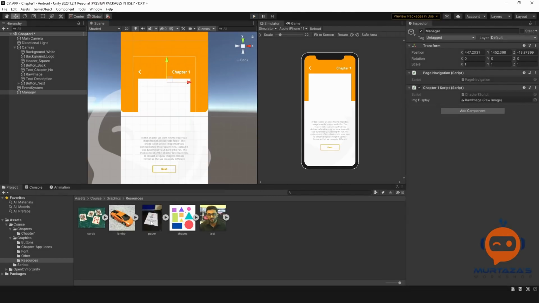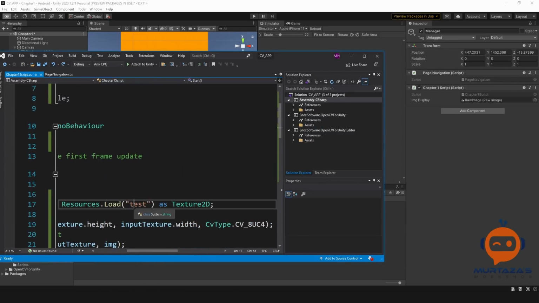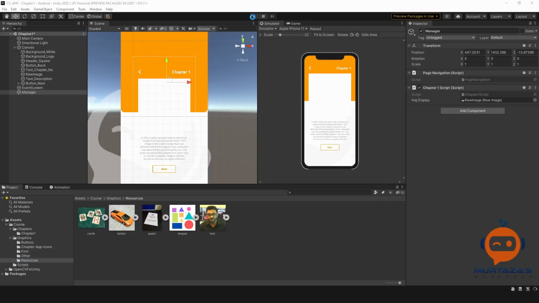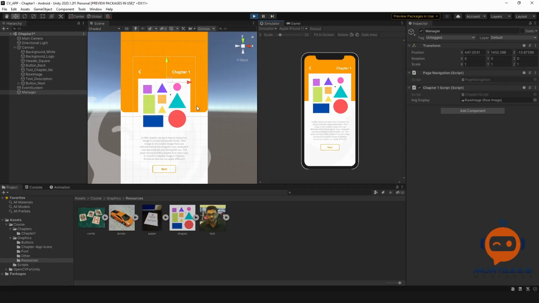If we wanted to, we can change the image as well. Let's say we will go back and we will write here shapes. And if I go back here and if I run it, there you go. So now I can see the shapes image instead of my own image.